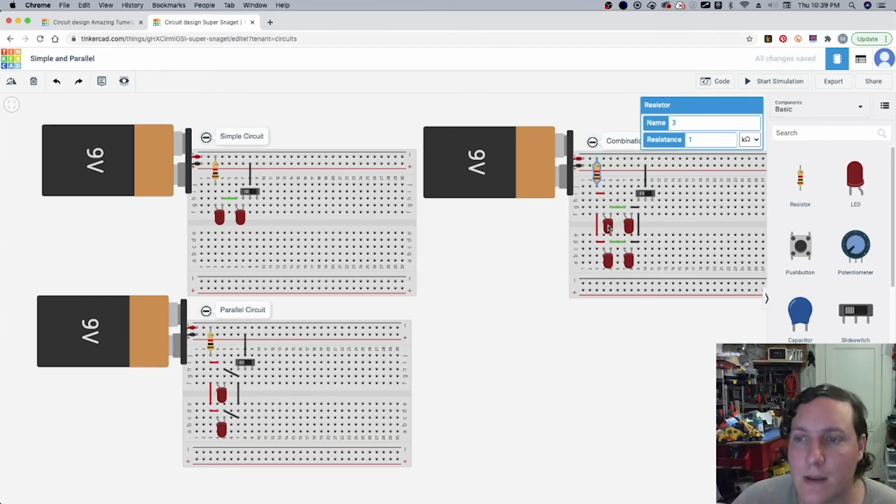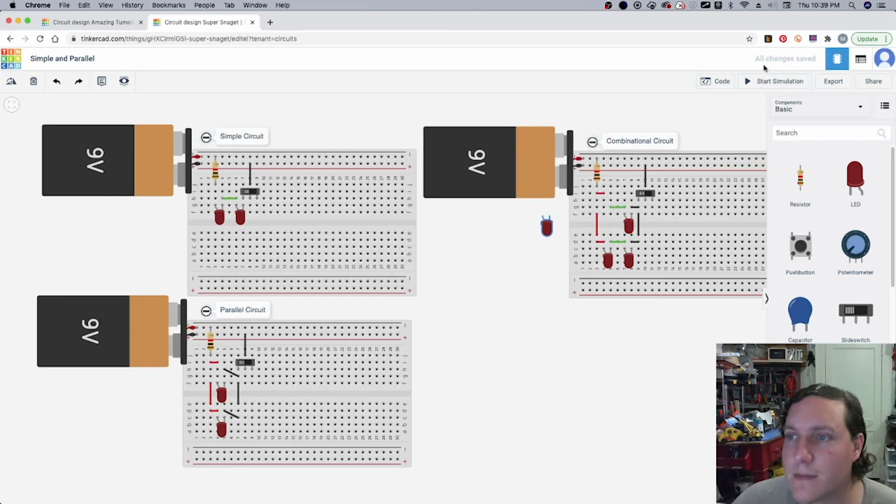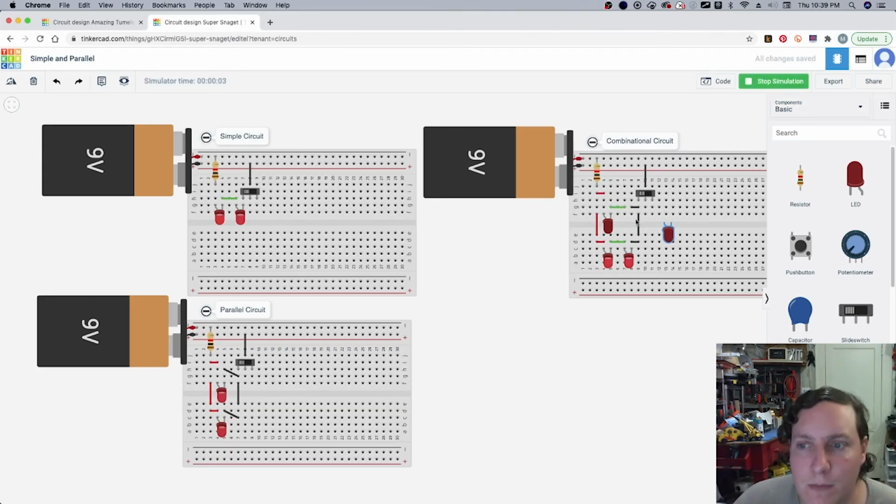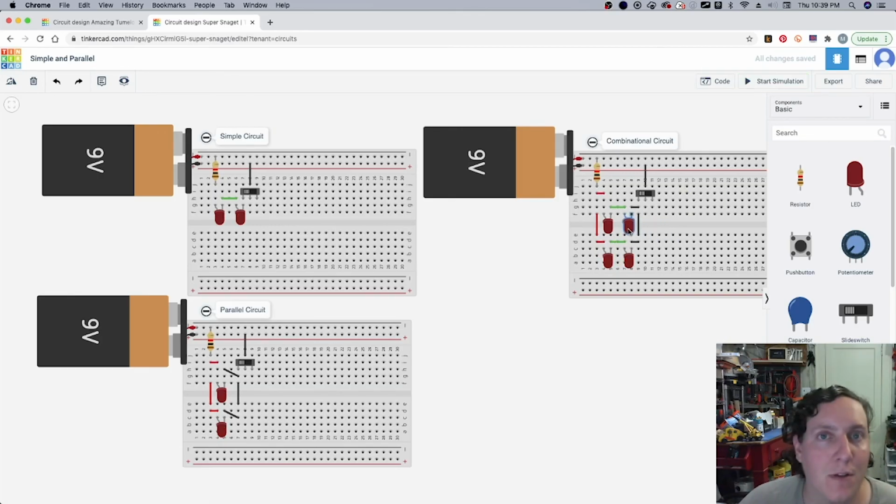But if we remove the first LED, the other two go unaffected. If we remove the other one, we see the same thing happening. So this is one parallel branch. This is a second parallel branch. But within each of those parallel branches, we simply have a series circuit, the two LEDs that are very dependent on the other one to exist and be working for all of the lights to turn on.